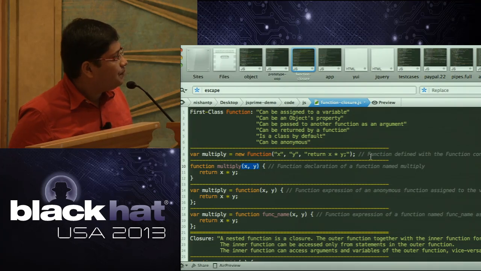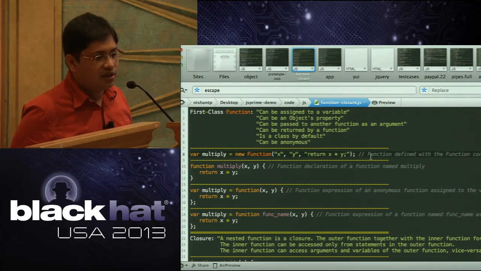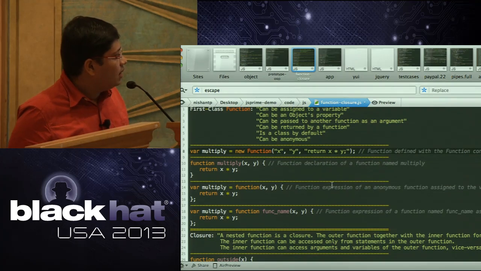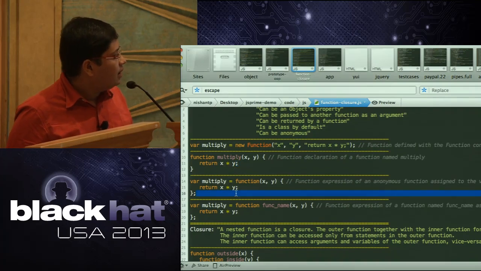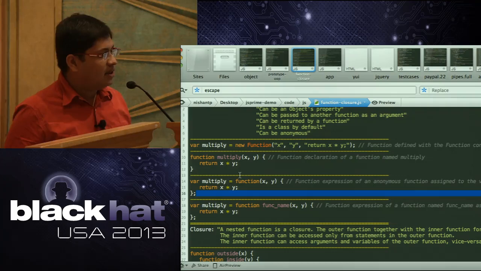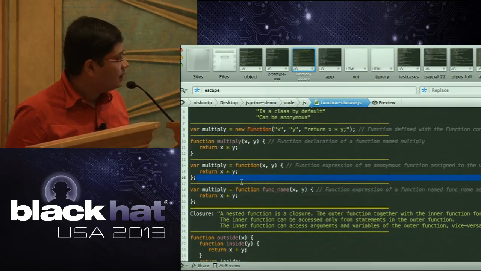In the first case, the function is defined with a function constructor. This is a regular function definition called multiply, and this is a function expression that is assigned to a literal called multiply and using an anonymous function.